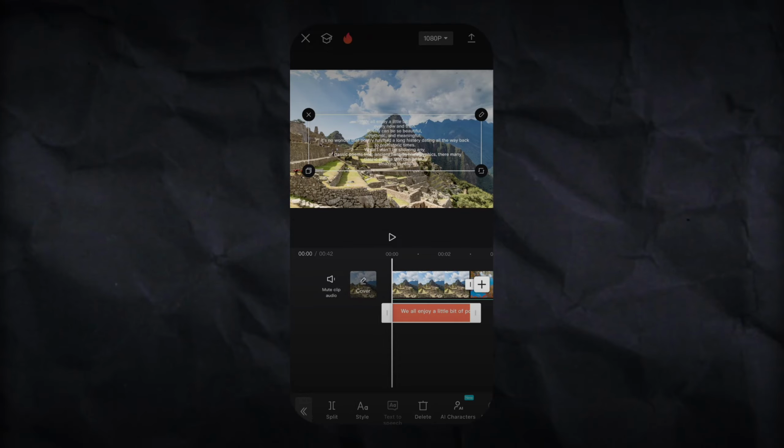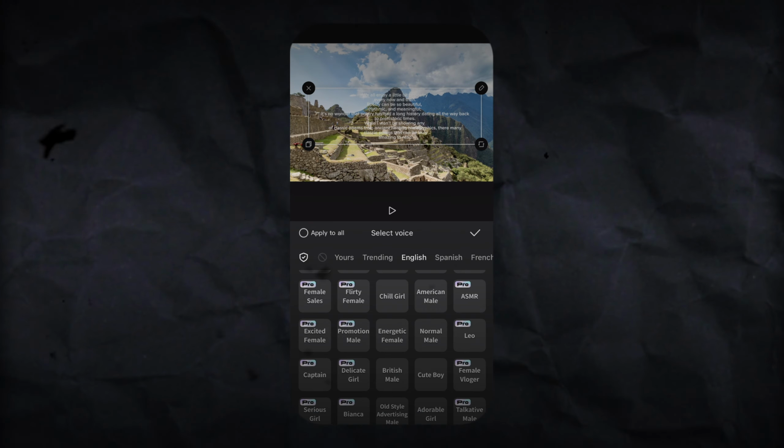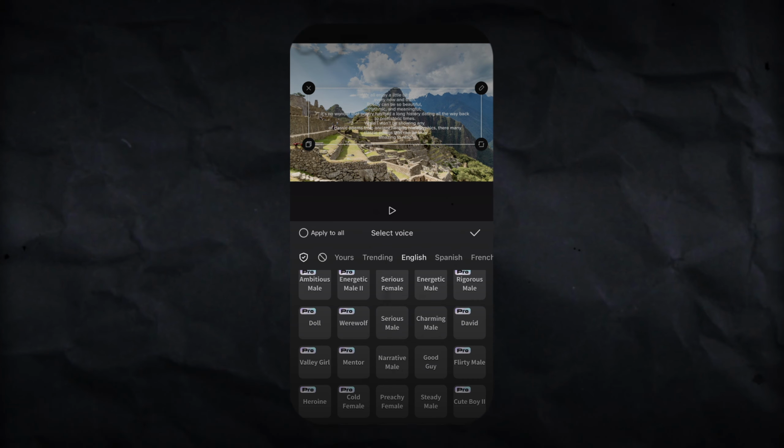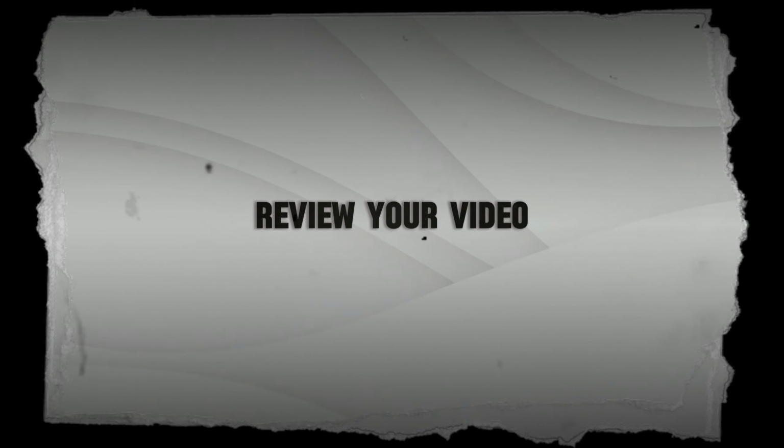You can also use CapCut's text-to-speech feature for any additional narration or corrections. Lastly, review your video to ensure everything aligns perfectly. CapCut makes it easy to make adjustments on the fly, ensuring your final product is polished and professional.